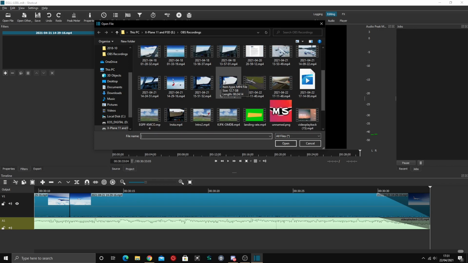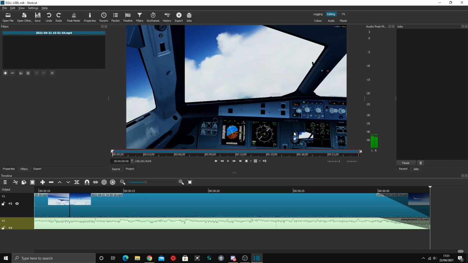And the next bit is the landing. So as you can see, that's 12.7 gigs there.